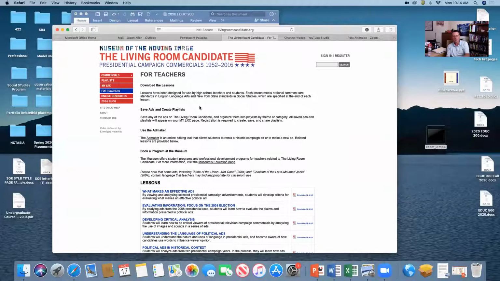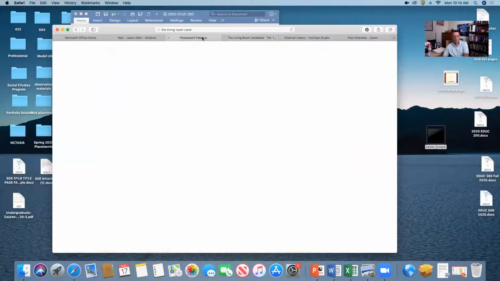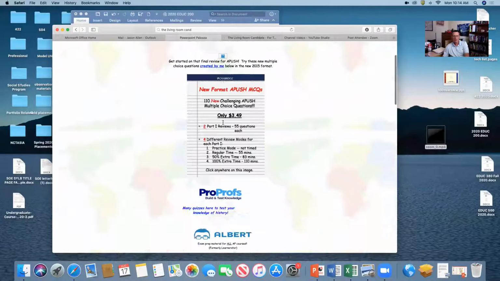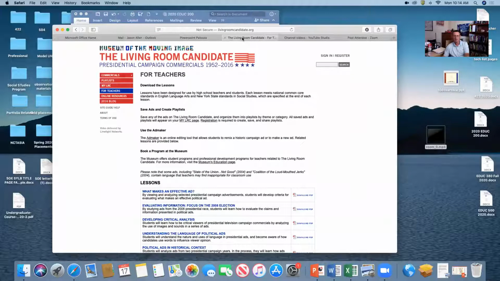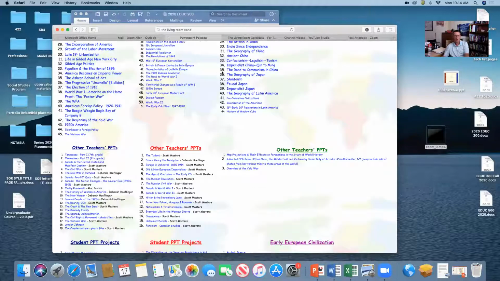And again, your assignment for it is just to say, could you see yourself using either one of these in the classroom, PowerPoint Palooza or the Living Room Candidate? Again, if you don't, that's no problem. And obviously you would have to be teaching contents that would align to it. So I thought these were two pretty straightforward ones to start with. The link will be up for PowerPoint Palooza and the Living Room Candidate. So those are two. Just do your blogs, and that should be all you have to do.